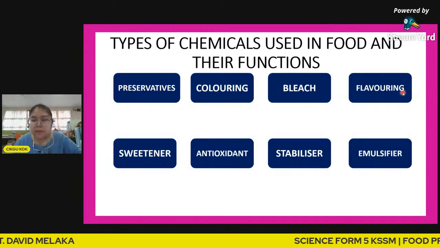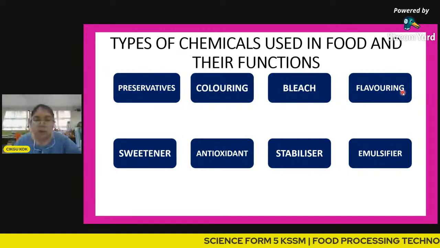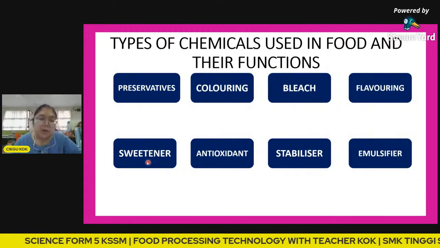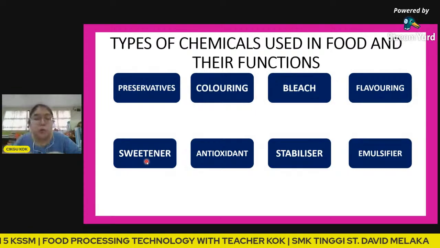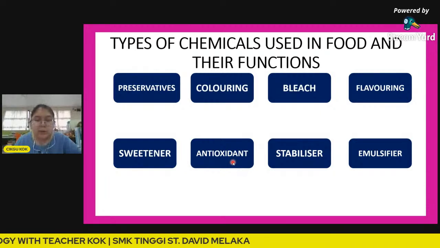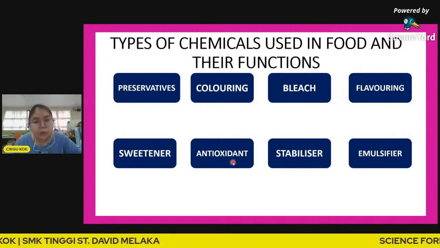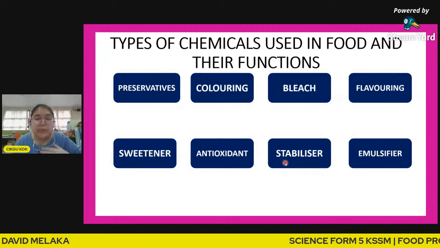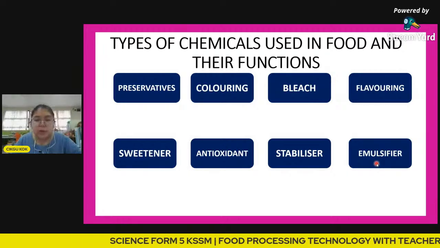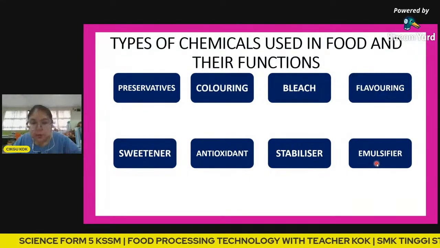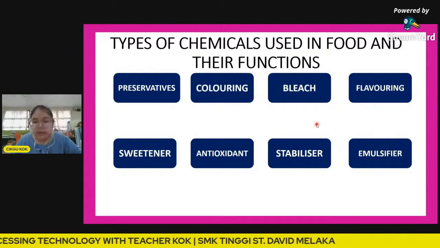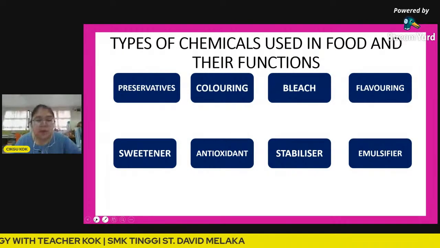Flavoring, there are so many flavors, strawberry flavor, chocolate flavor. This one, they also add chemicals. Sweetener, makes the food sweeter. Then we've got antioxidant. Antioxidant means they prevent the food from oxidizing so fast. After that, you've got stabilizer. And the last one, emulsifier. Emulsifier means you want to separate two things that are mixed together, so you add it.